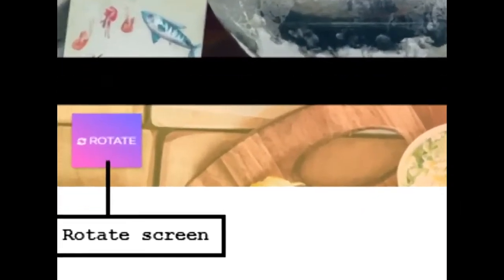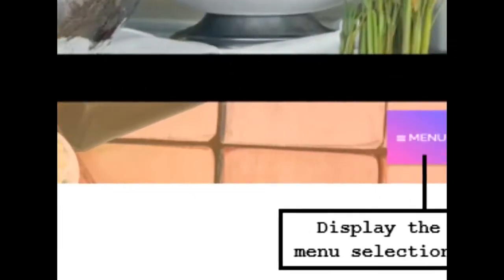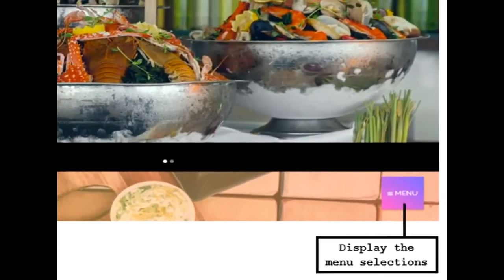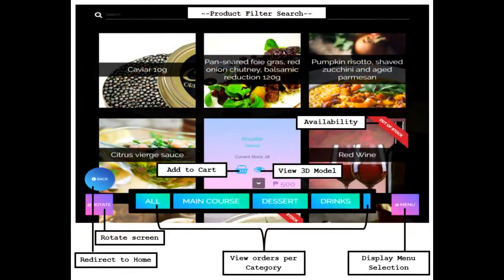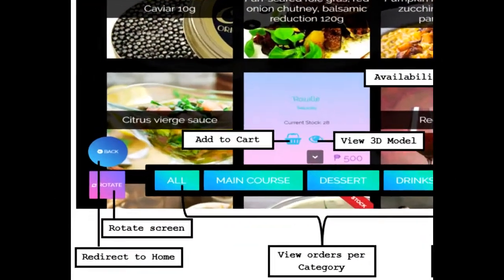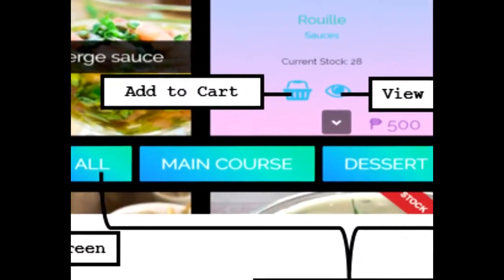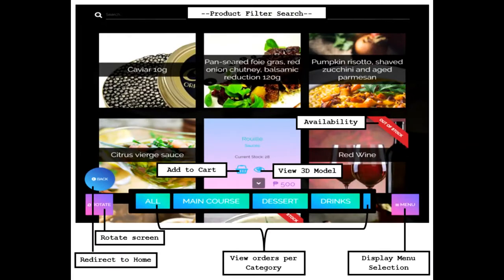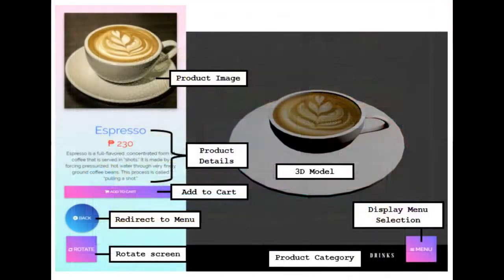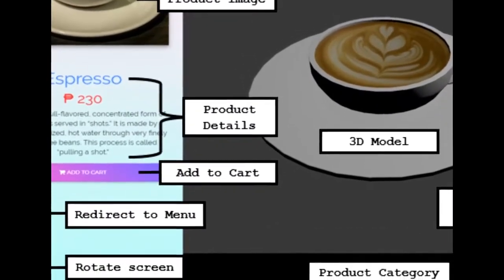We have the rotate for a screen and menu button for display of the menu selections. You can view orders per category and add it to the cart. You can also view the 3D model. You can see here the image of the product and the product details.